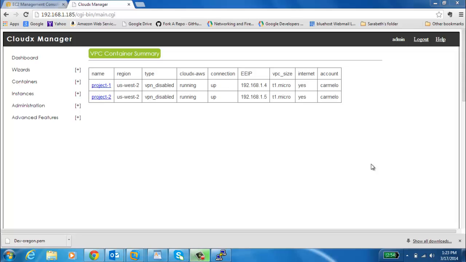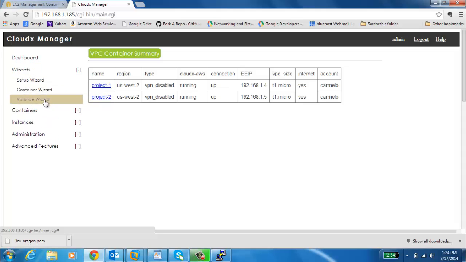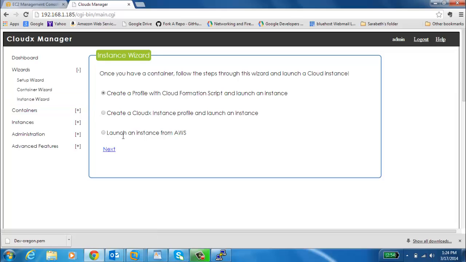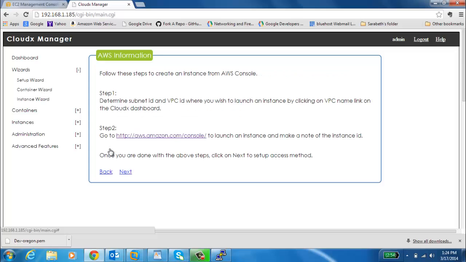In this video, I'm going to show you how to launch an instance in the VPC using Cloud Extender. Here I have created two VPC containers. To launch an instance, you can either use Instance tab or Wizard tab. Here we want to show you how to use Wizard tab. And we want to show you how to launch an instance from AWS console.